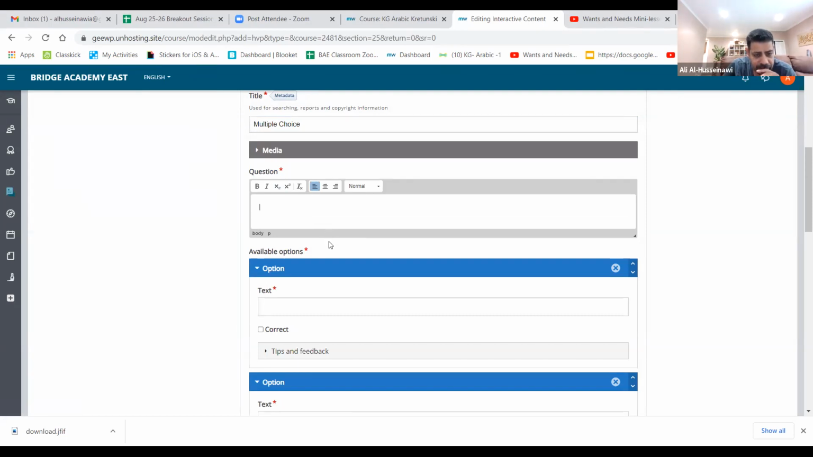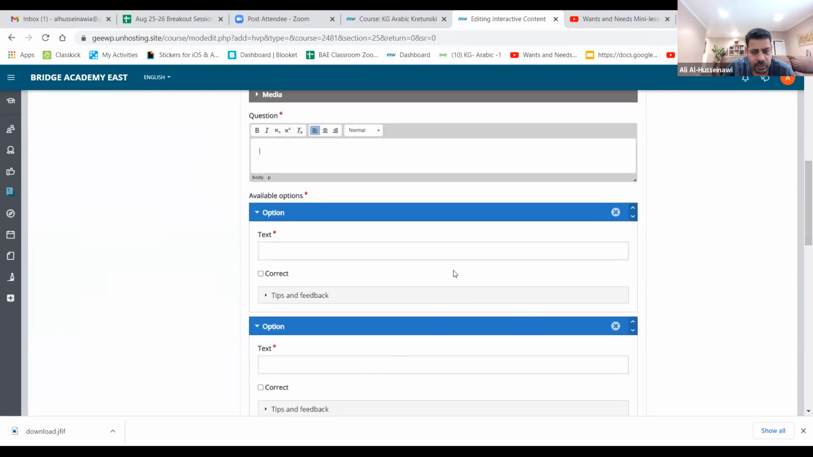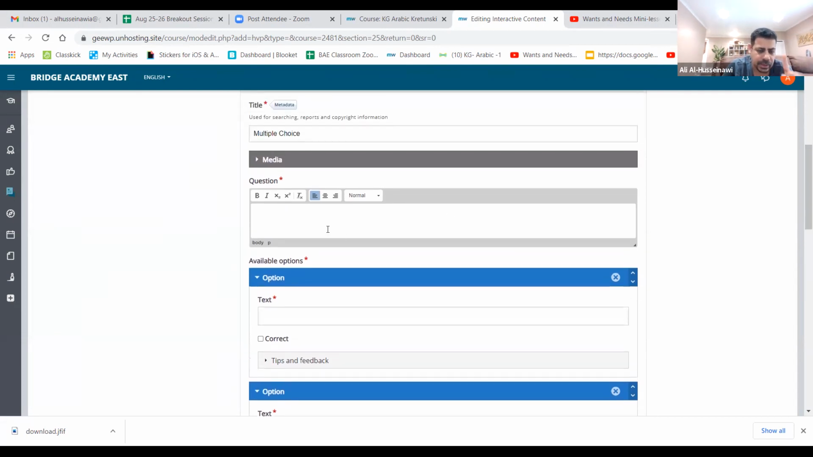Now for available options, you can put more than one correct answer. For example, if there are 3 correct answers for the same question, you can just click here for the correct answer, and it will be for the second one and third one. For the single set question, it's only one correct answer. For the multiple choice, there are more than one correct answer. You can put 1 or even 2, 3, 4, 10, whatever you want.